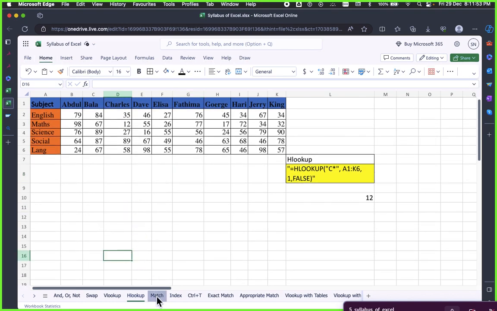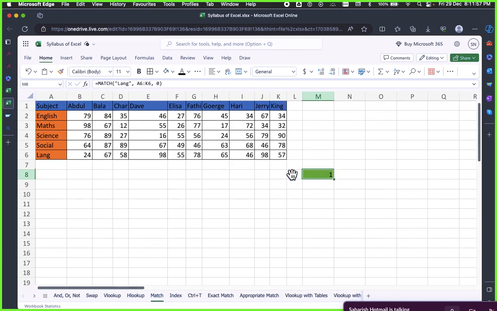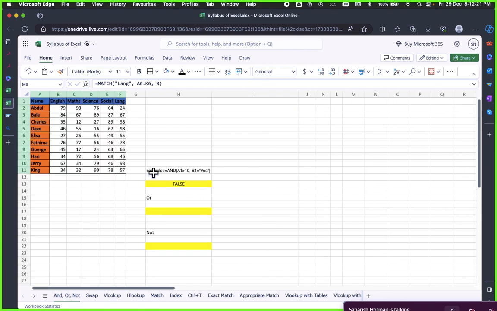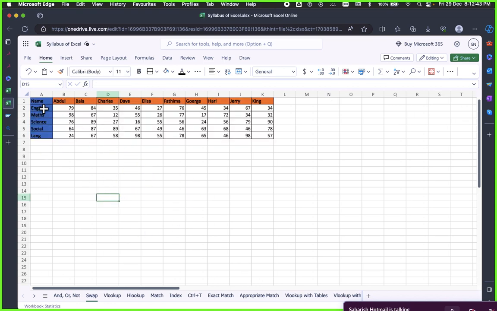And we will see about MATCH and INDEX. The computer understands only zeros and ones, right? So we have used IF conditional expressions before, and we have gone through the AND statement, and we will have to go through the OR and NOT statements.